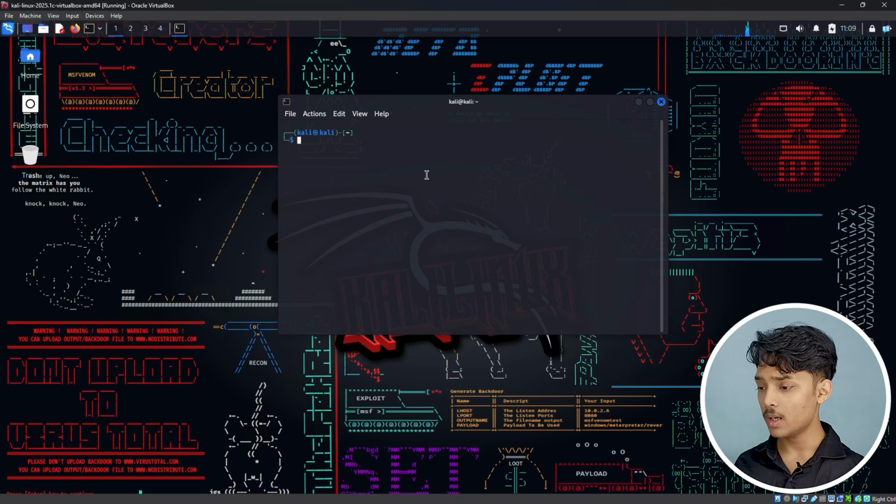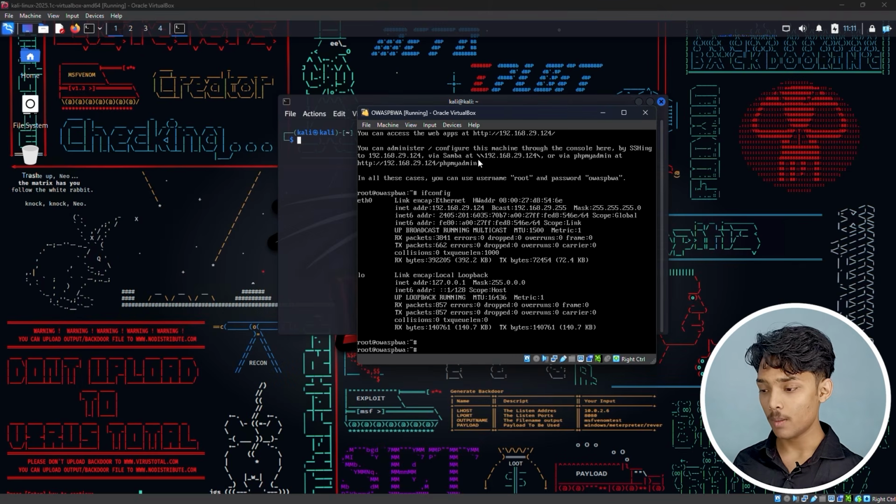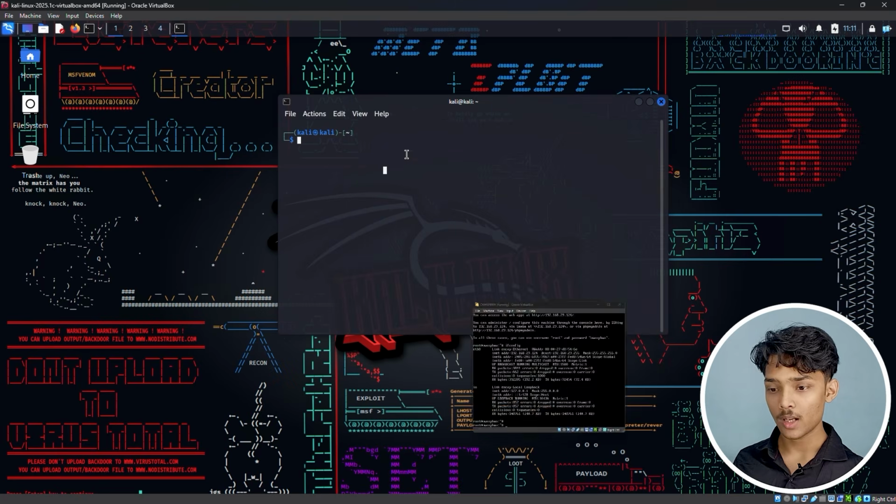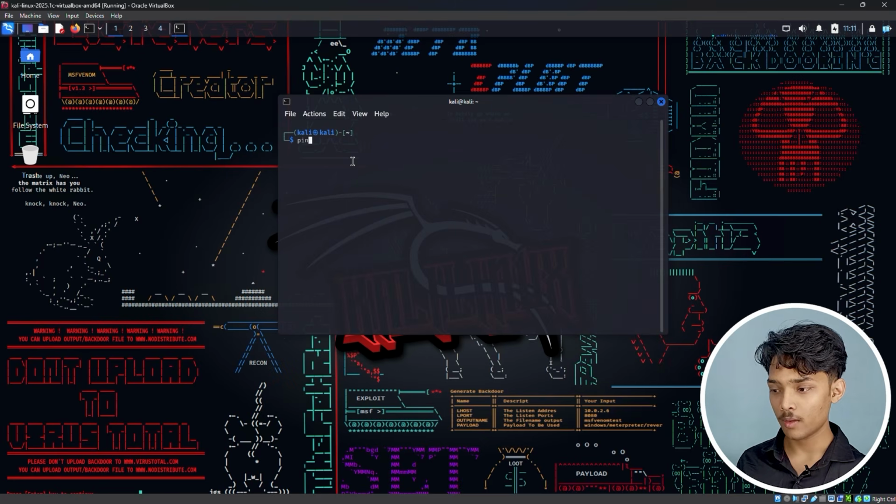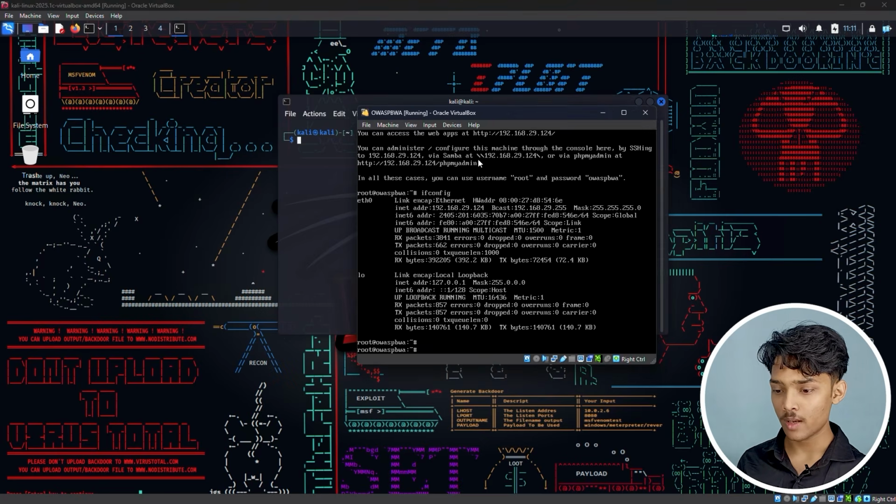Now the ping command allows us to determine whether a host is online or offline. For example, if I type the ping command and then the address of my virtual machine and press enter, it will continue pinging my virtual machine, by which we can determine that the machine is up. So let's try it, and first check whether our OWASP is live or running or not. So it is running and it is live.